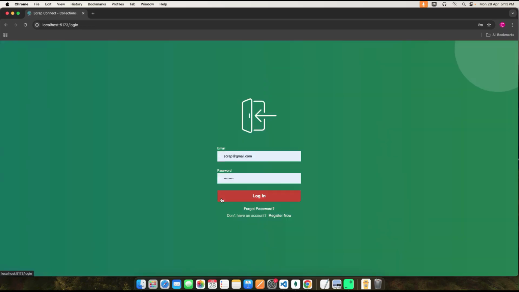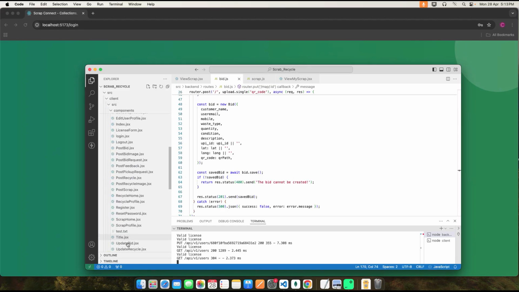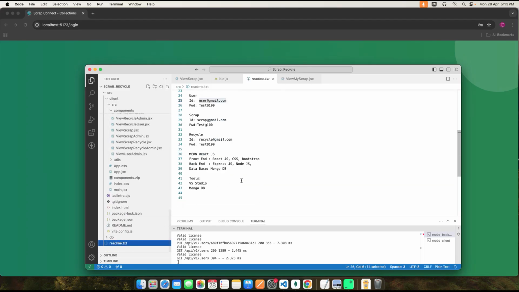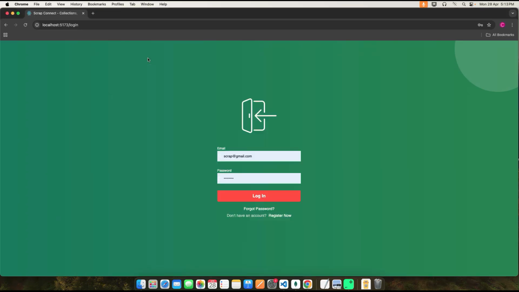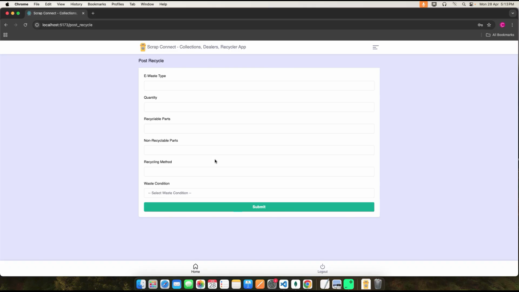Next, move to the recycler. So this is the recycler homepage. Here we have 4 modules. Let's start with the post recycle details. Here you can enter all the fields to post the recycle details.